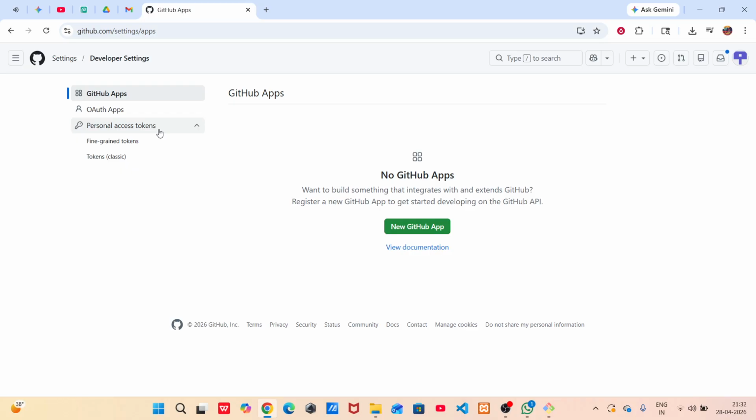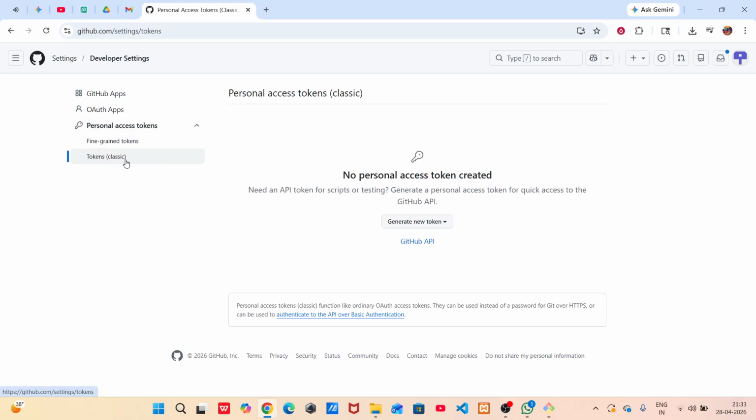Depending on what you need the token for, you'll have the choice between tokens, classic, or fine-grained tokens. If you're new to this process or just need simple repository access, I suggest going with the classic option for now. Once you've made your selection, you'll notice a button that says Generate New Token. Go ahead and click that.